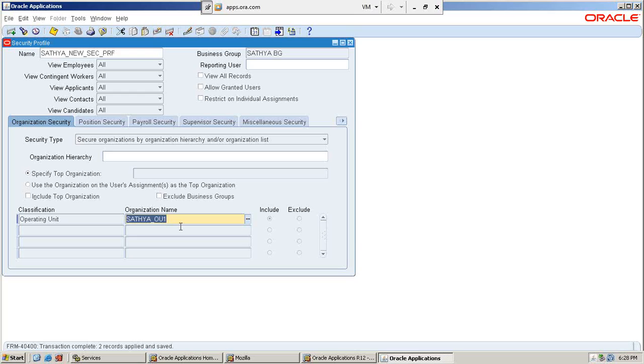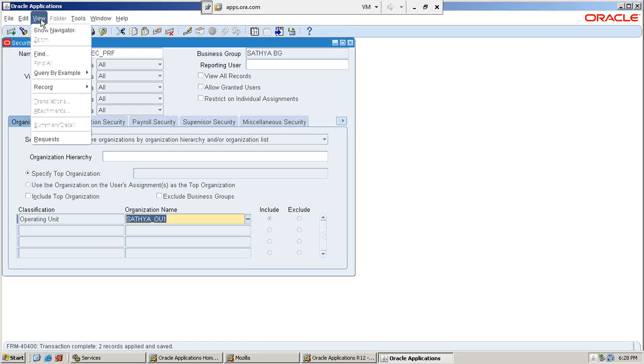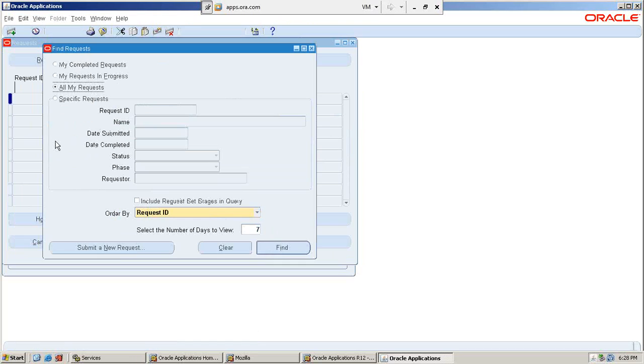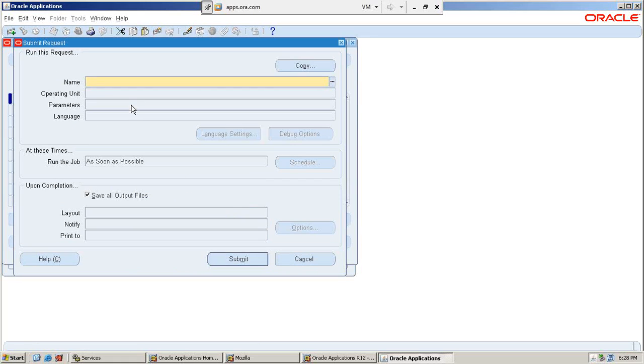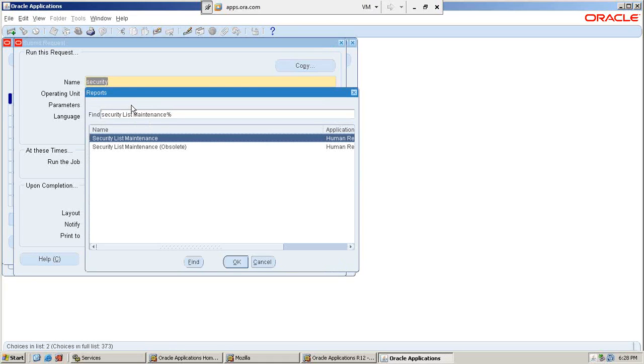Now what have we done? We have just associated an OU and a BG and created a security profile. Now in order for the security profile to take effect, to get a life, we'll have to run a request: view request, submit a new request. What will be the name? It will be security list maintenance.